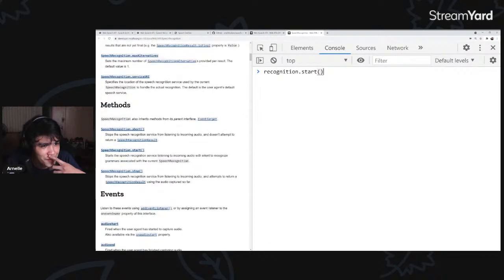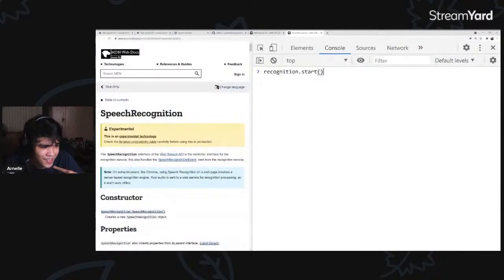So I need to find some longer text to speak. Okay, so I'll just read this note. I hope that works. Okay, here we go. Note: on some browsers like Chrome, using speech recognition on a web page involves a server-based recognition engine.